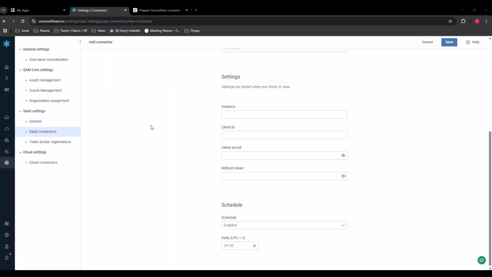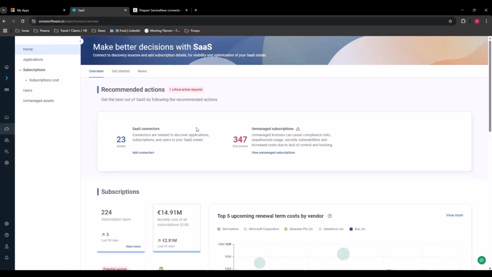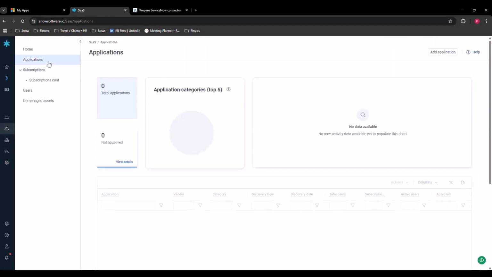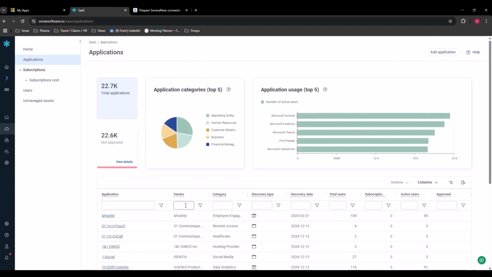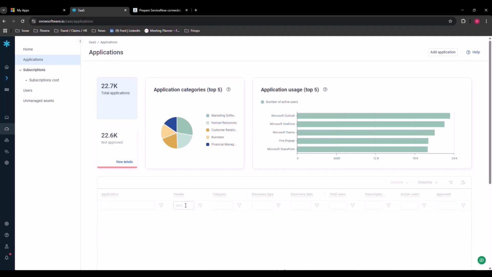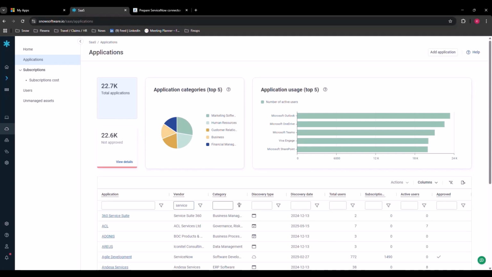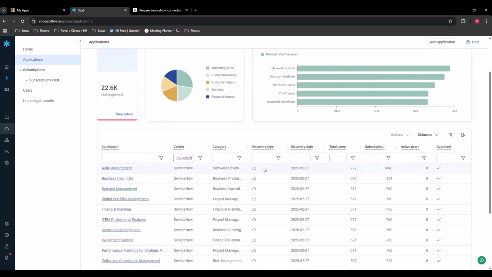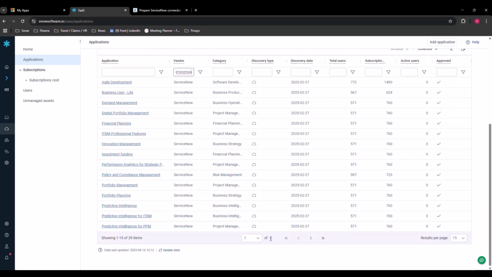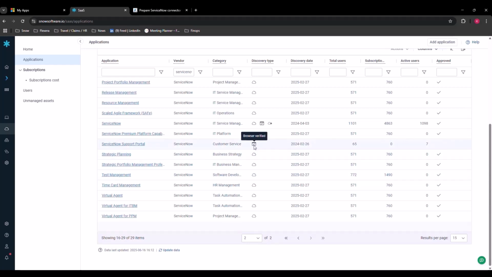After configuring the ServiceNow connector, we can come back here, go to the SaaS icon, click there, and if we go to applications, we can see all the individual applications that have been pulled in from both the connector and also detected using the browser extension. So depending on how the application was accessed, you can either see it from here, cloud icon, meaning we've put it in from the API. And if we go to the next page, we can see certain instances of browser activity here, browser verified.